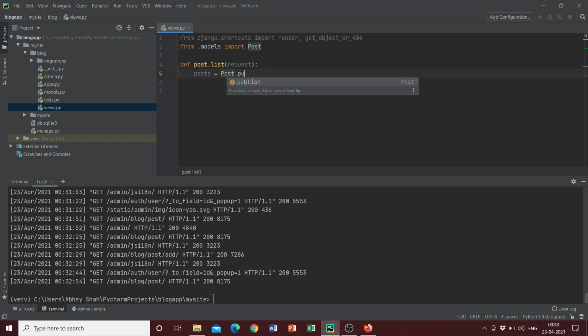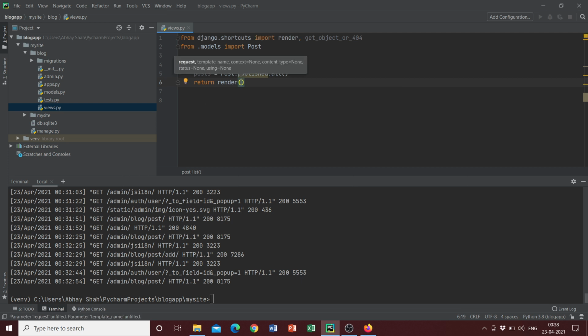Let's write posts equal to Post and retrieve the published ones, dot all. And then we just need to render the template. This is going to be the directory structure that we're going to be creating, blog slash post slash list.html, and we'll create this directory structure right now. Once we do this, we just need to add a little thing here.